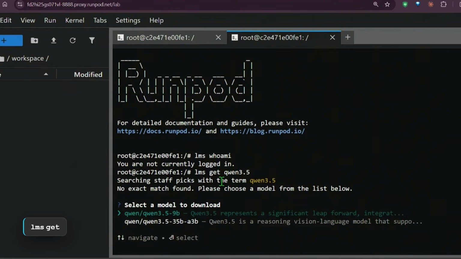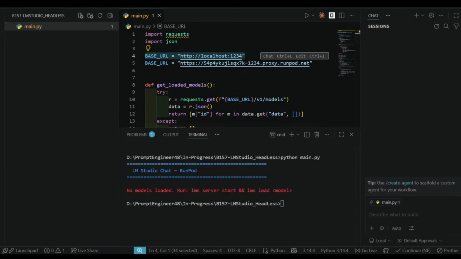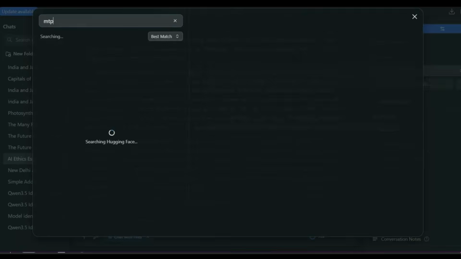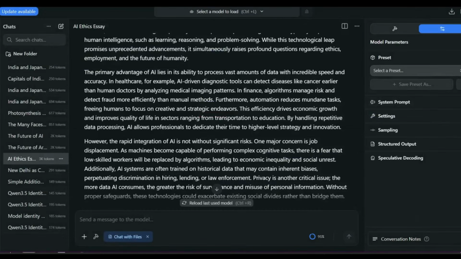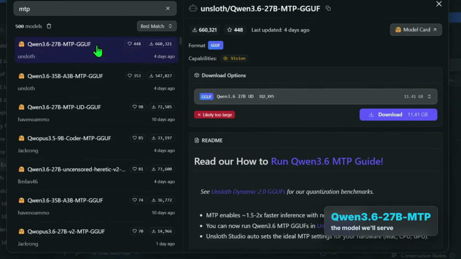No exact matches found, but there are some models which are matching. So we have Qwen 3.5 9 billion, then 35 billion A3B. So this is one model, but if you want to see the list of models, you can go to LM Studio, which is installed in our system, and check up here in this button and search for MTP. Let's see one good model. So this one, I think, is a good model.